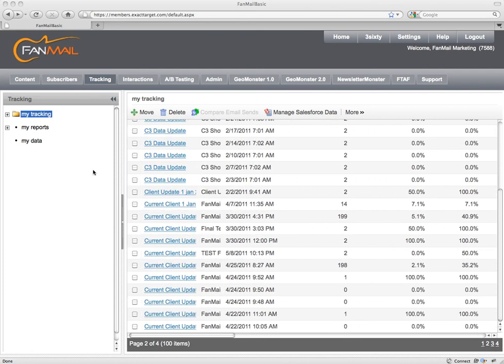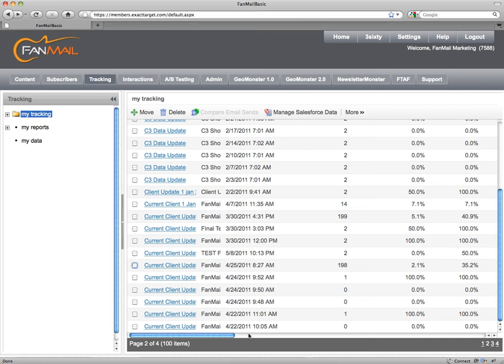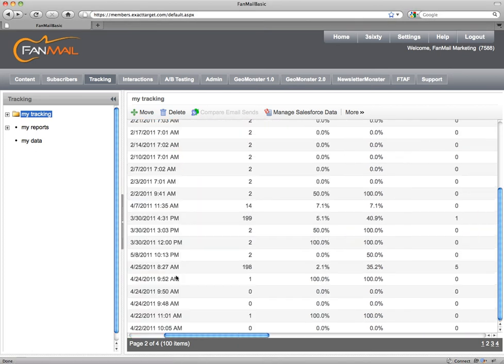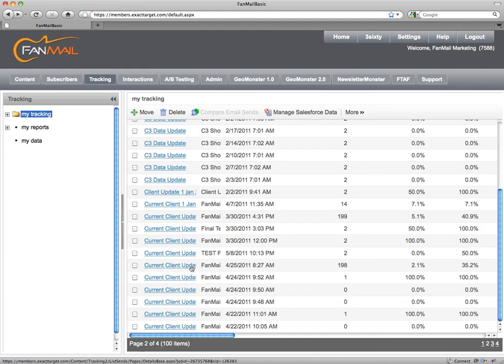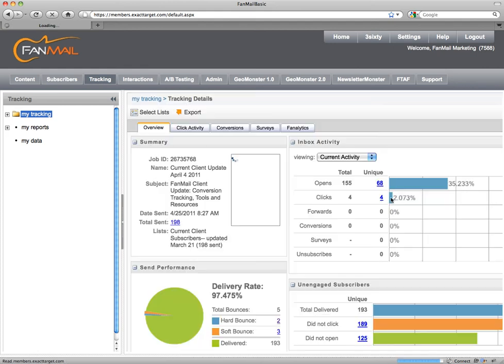So I'm in here in the tracking window under My Tracking, Tracking tab, My Tracking, and I'm just viewing these recent jobs here, and I see that I had a few non-deliverables right here. So I'm going to take a look at this job. Let's go and open up the job tracking.